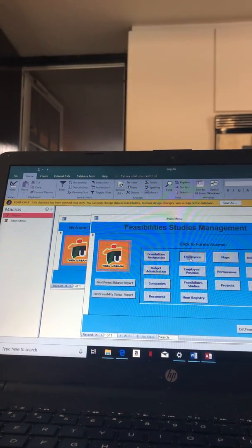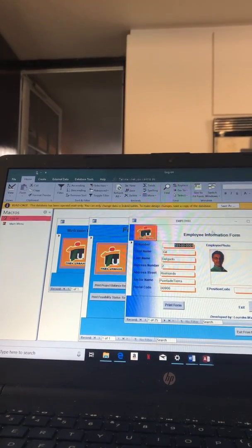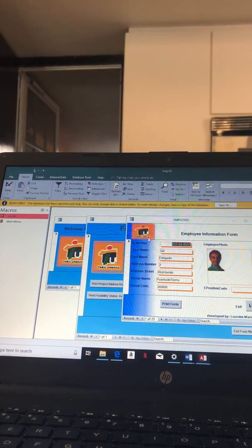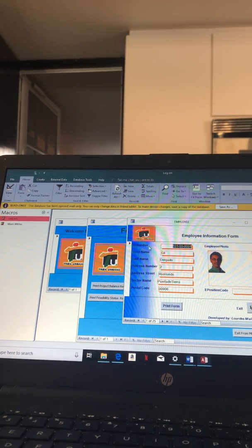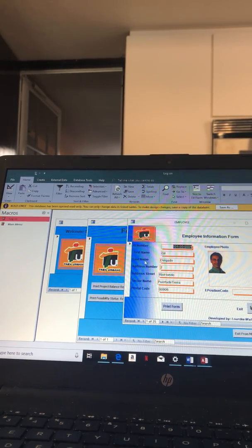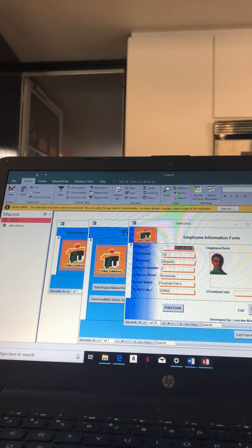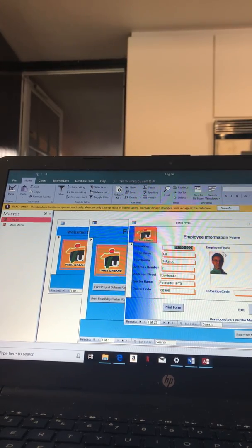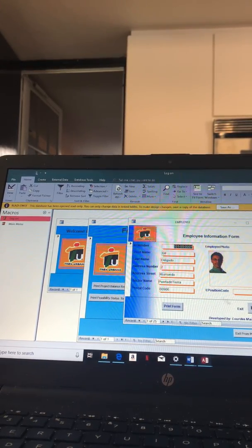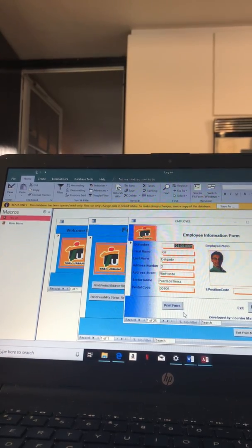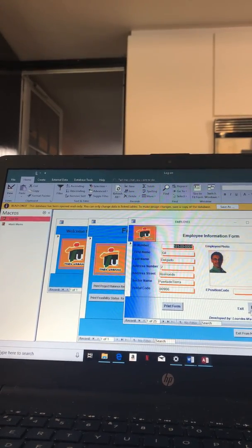If we select the employees, we could find the employee information form, where we could find the ID number, first name, last name, address numbers, address street, sector name, postal code, an employee photo and the employee position code. Also included are the print form icon and the exit icon.